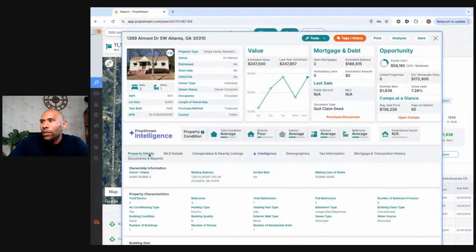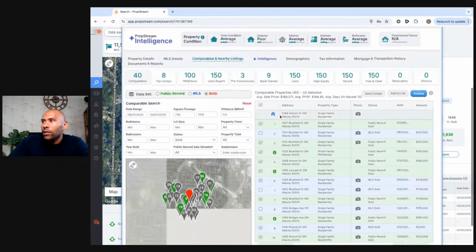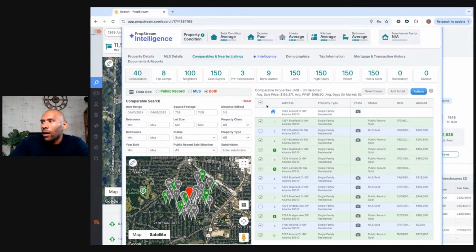So the first thing I want to do here is go to comparables and nearby listings. Once we click on that, it's going to bring in all of our comps. So we want to unselect all of the boxes, right? We want to go through here and see what's what. Under the date range, it gives us a preset range. It's going to pull all of the comps for the last year. It's going to be automated.